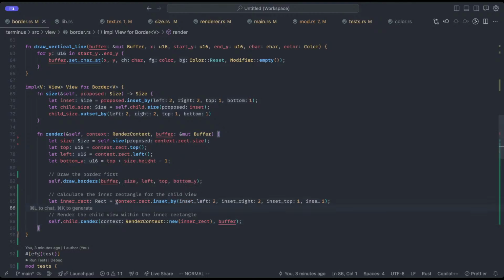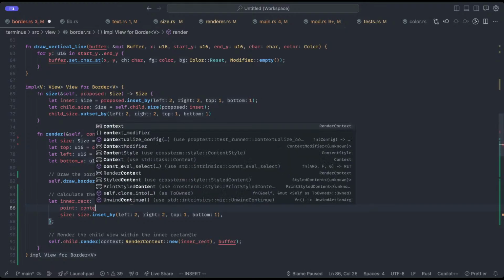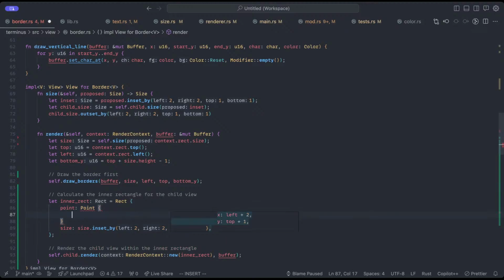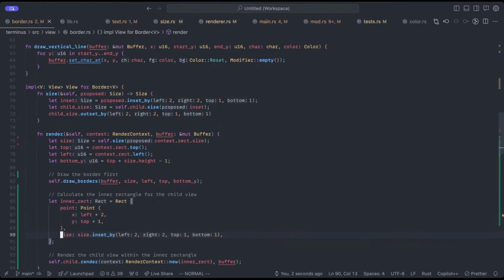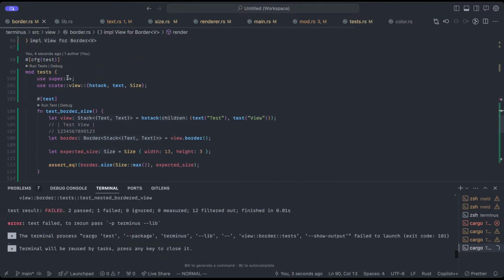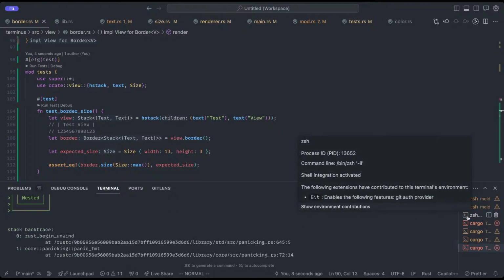Wait a second. Could it be this? Calculate the inner rectangle for the child. Well, it should be the size. Oh, it's probably this, actually. I'm just going to go full literal. Is that it? It's that. It's probably that, isn't it? Nope.